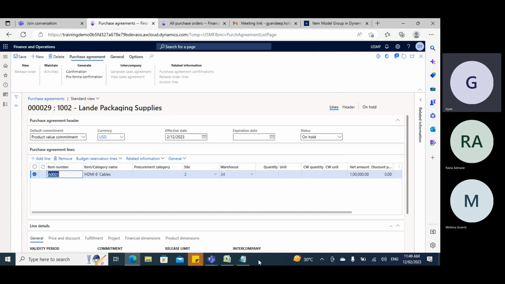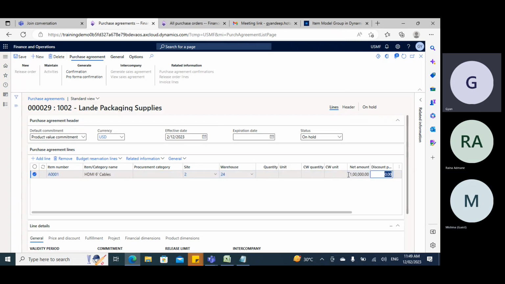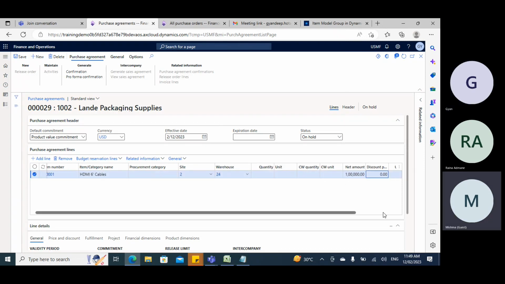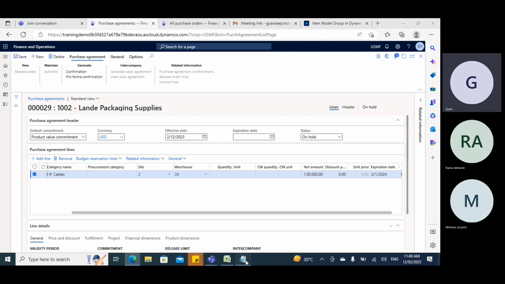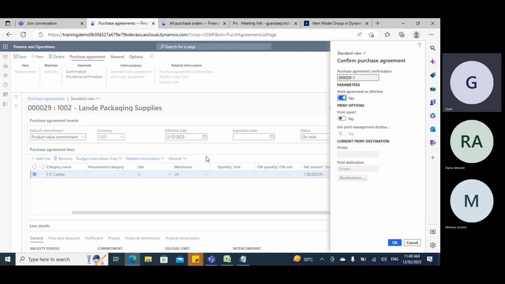Got it now? I told you now. Suppose a trade agreement journal is there, but suppose we give the contract price, then it will take the contract price. But here the unit price is not there. Net amount is there. Unit price is not there. Then where will it take it from? Coming to the second point, trade agreement. So I just confirm.